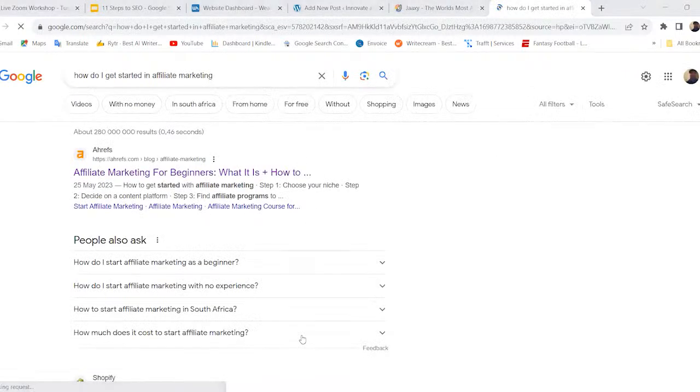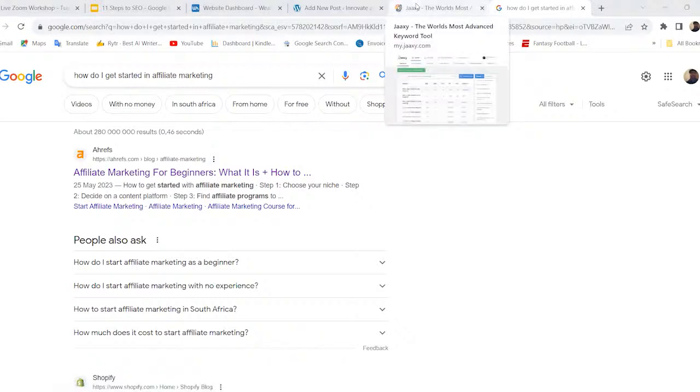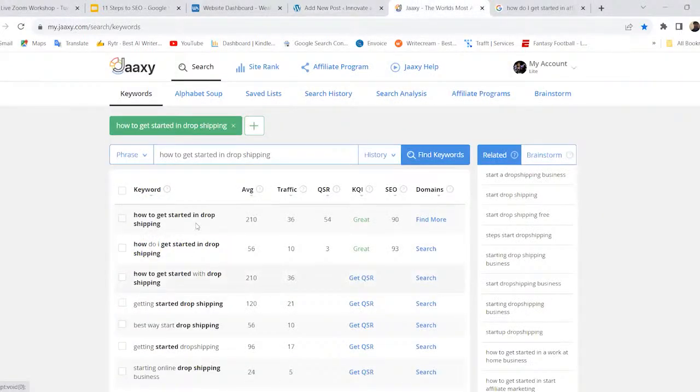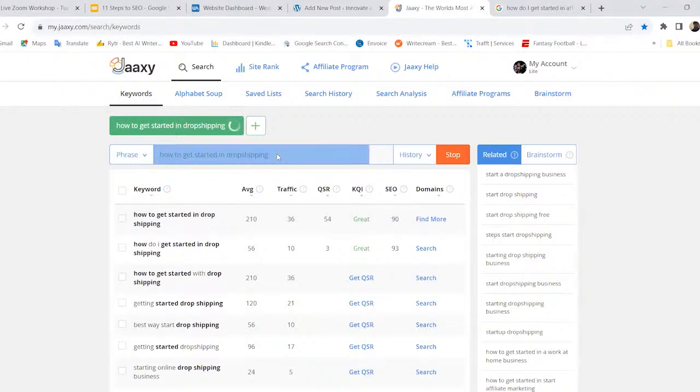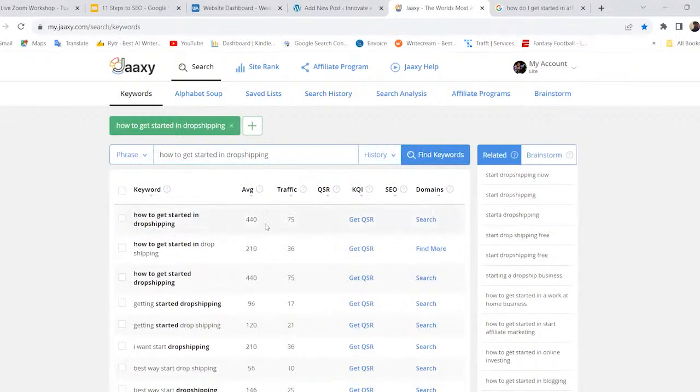What if the word drop shipping is one word? Okay, we could take a look at our tool here. What I could do is I could say drop shipping. I could just take out the space and I could enter and it'll give me results for that also. So let's check it out. Okay, that one is searched 440 times. You'll get 75 clicks to your website.